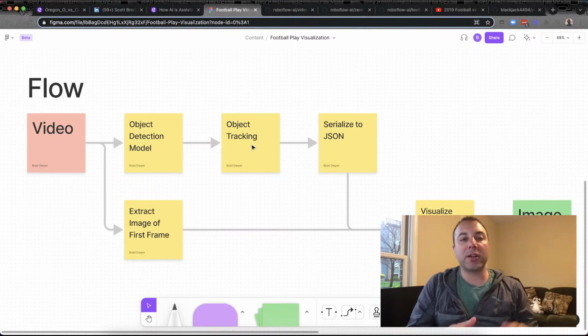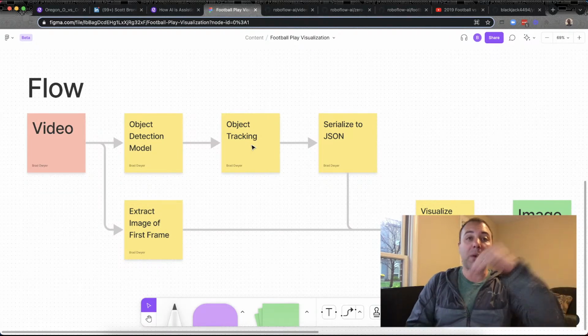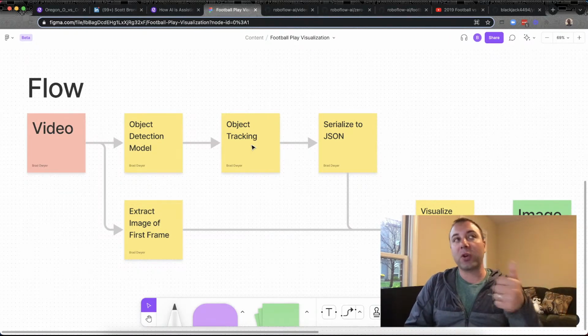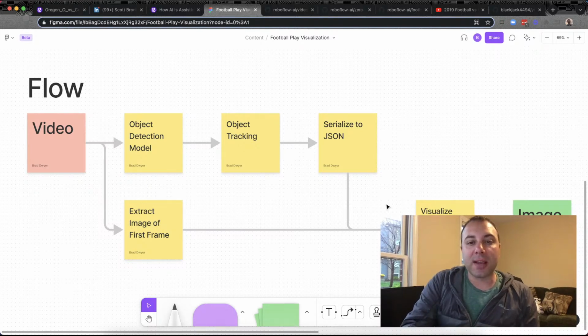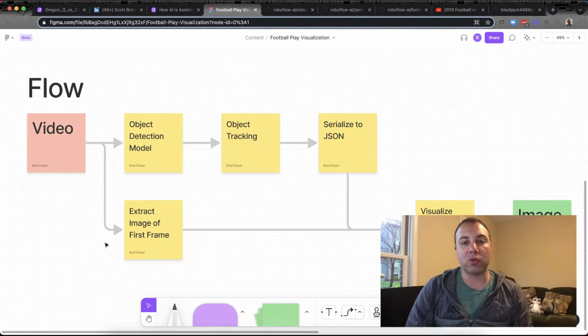But instead of outputting a video, we want to first output something that is readable by a computer program, and then use that to output an image instead of a video. The second thing that we're going to code today is the actual visualization. So once we have that data serialized and we have the first frame, we'll figure out how to draw those arrows on top of things and end up with our image at the output.